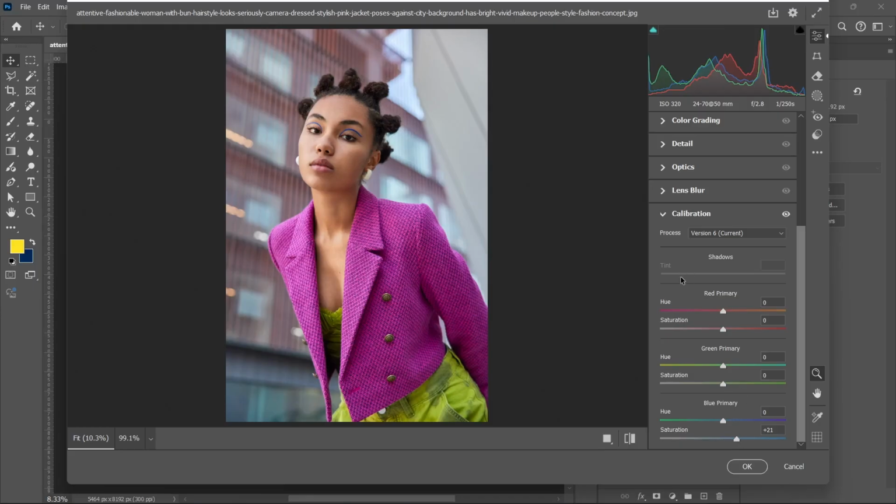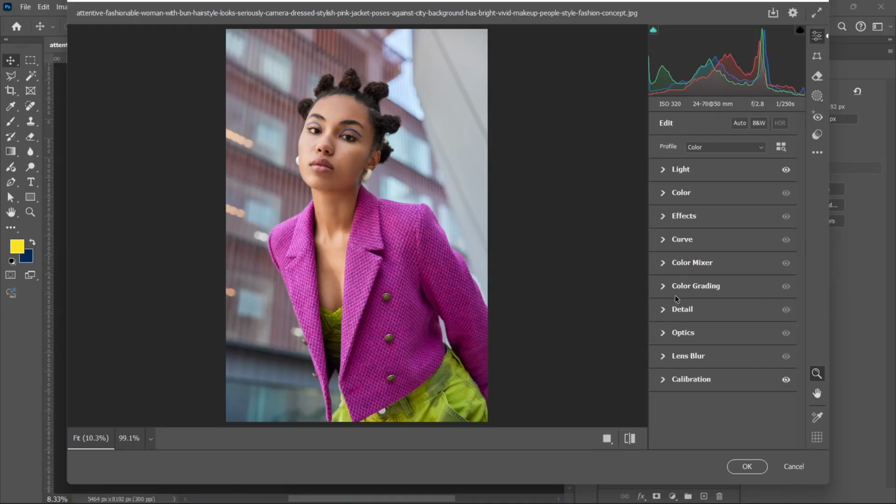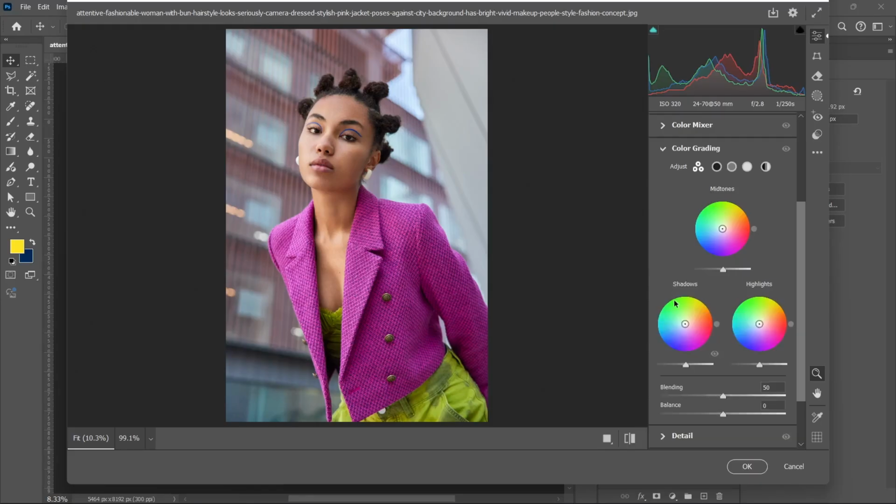You can use anyone, and I think it also depends on the particular image you're editing as well. Alright, so you just have to experiment and see which one looks good, but I'm going to try increase the blue primary saturation a little bit. Once I have done that, you can see that the picture is already looking a little good. Then I'll come to color grading.